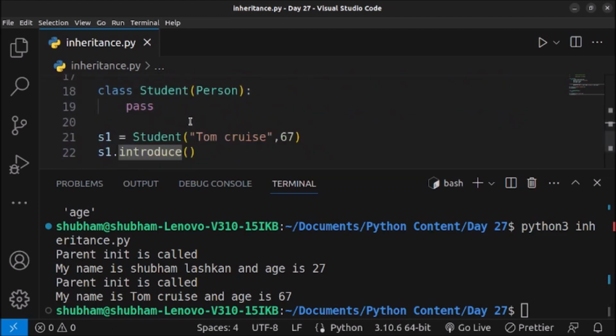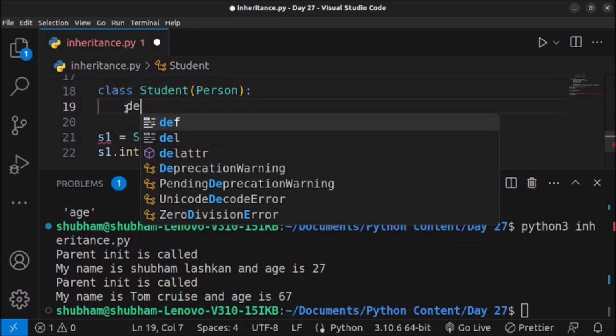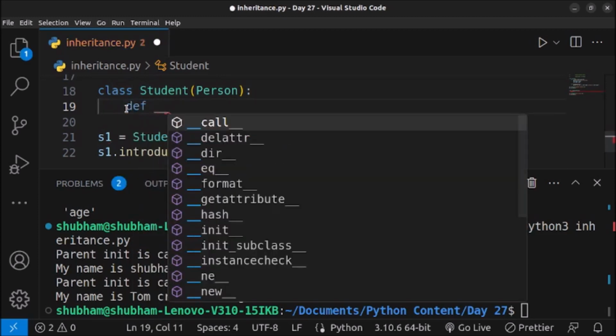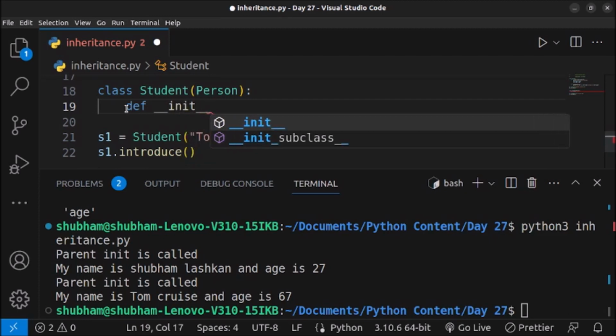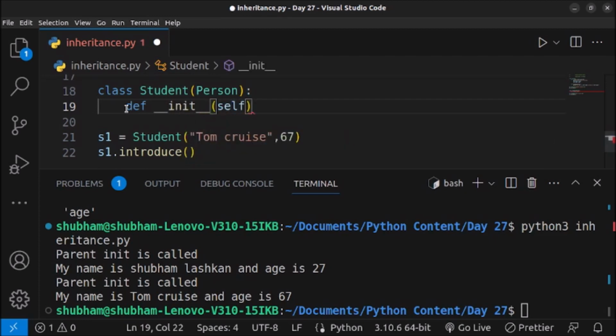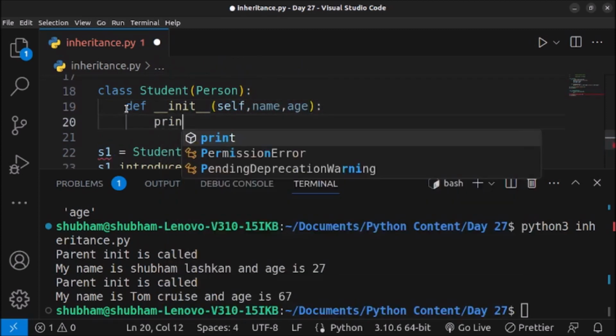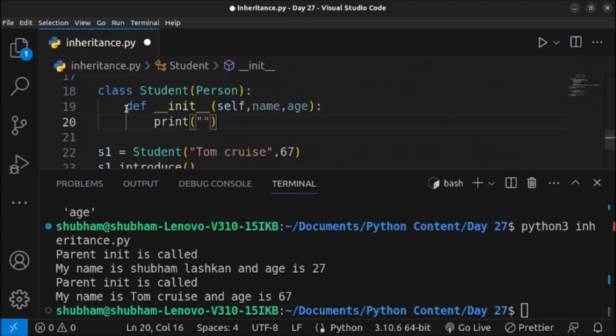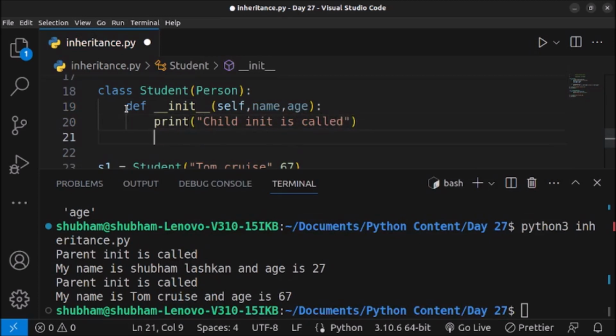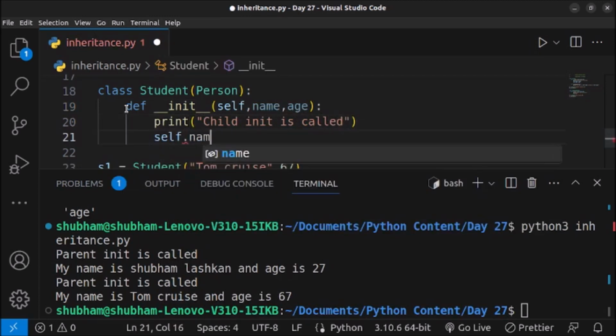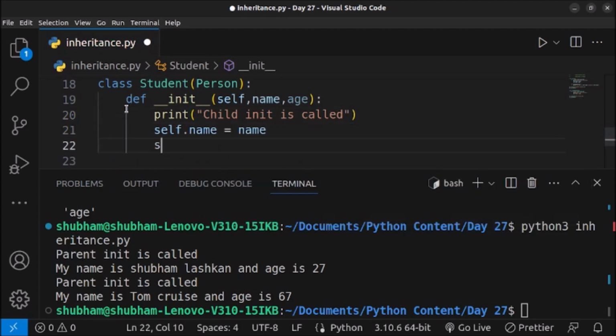Now suppose if we don't want to use the init method of the parent class, then we can do it this way. We have to define an init method in this class. So def __init__, and then I will pass self, name and age, and let me write here print child init is called. And let's also set this variable. So self.name equals name and self.age equals age.